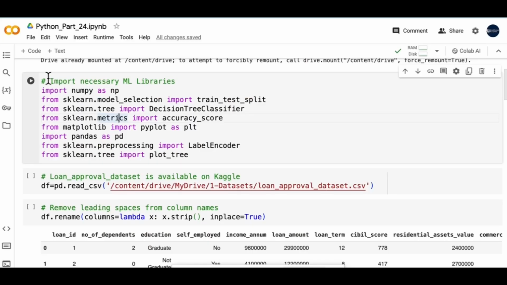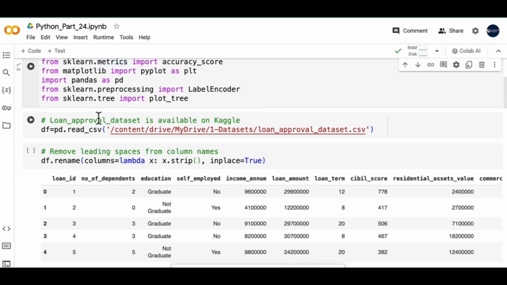Now let us look at the demonstration. I'm using Google Colab for this exercise in order to construct the decision tree. We need NumPy, Sklearn, and Matplotlib. These are the three important machine learning libraries that we need. So I will import these. Once you import these, next we'll have to load the data set.